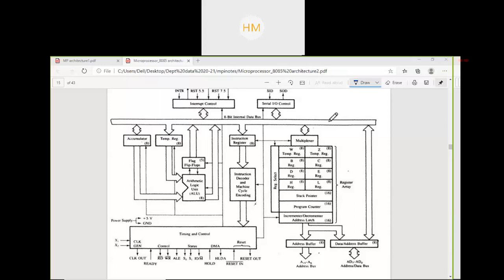Clear? Then this is the main bus which is connected with the interrupt control and all the peripheral devices in the architecture of 8085. Then we have the instruction register, which we have discussed. Instruction decoder, we have discussed.